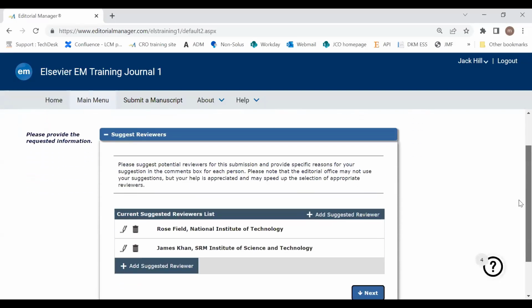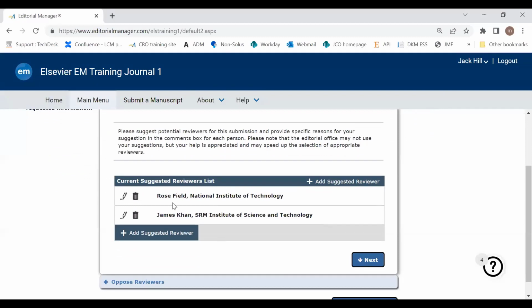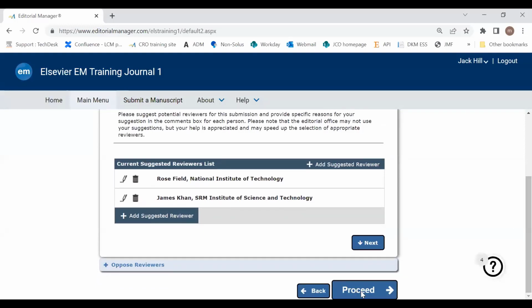Okay, so if you would like to change some of these reviewers here, you can go ahead and change them. So these are the reviewers that were recommended during the initial version of your submission. So if you'd like to modify any of these reviewers, go ahead and do so. Otherwise, if everything is fine, just go ahead and click on the proceed button here.